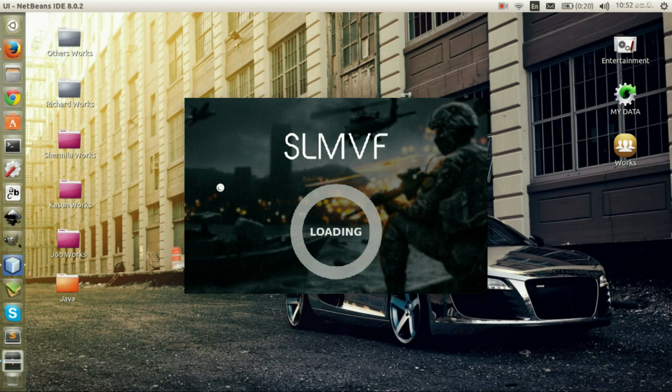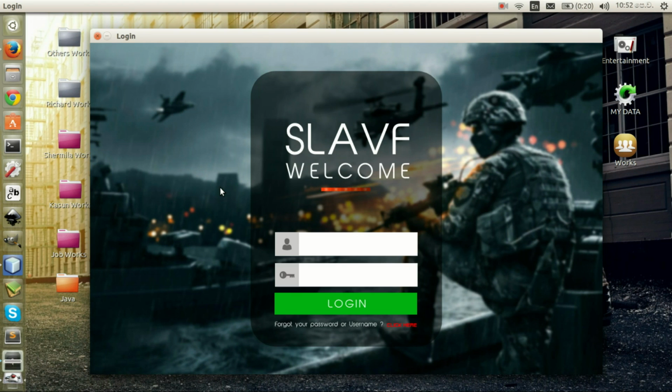Welcome to SLAVF Detail Management System. This is the login screen where you will enter into the main menu with the username and password. An error will be shown if wrong username or password is entered.